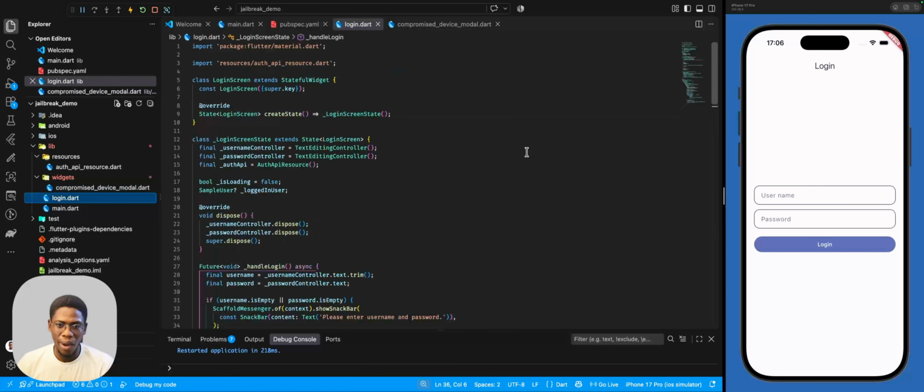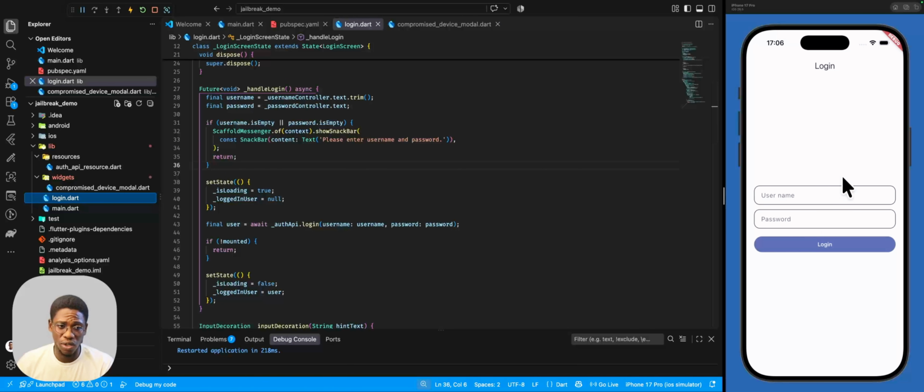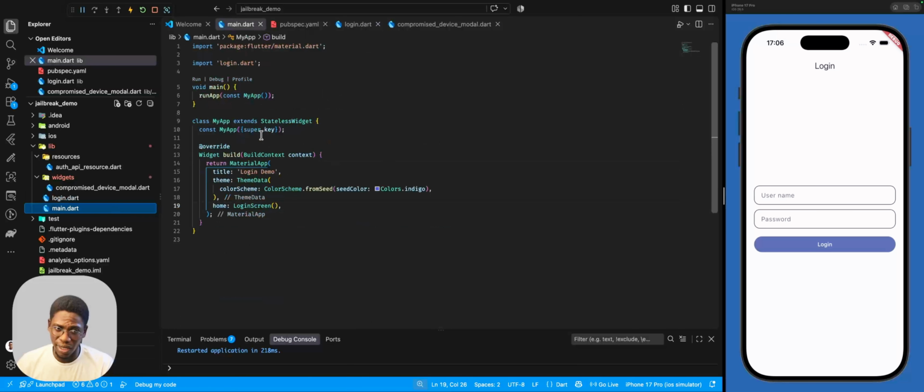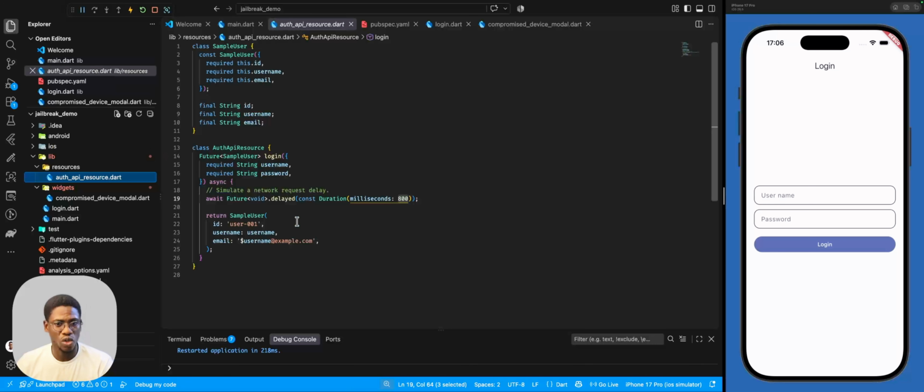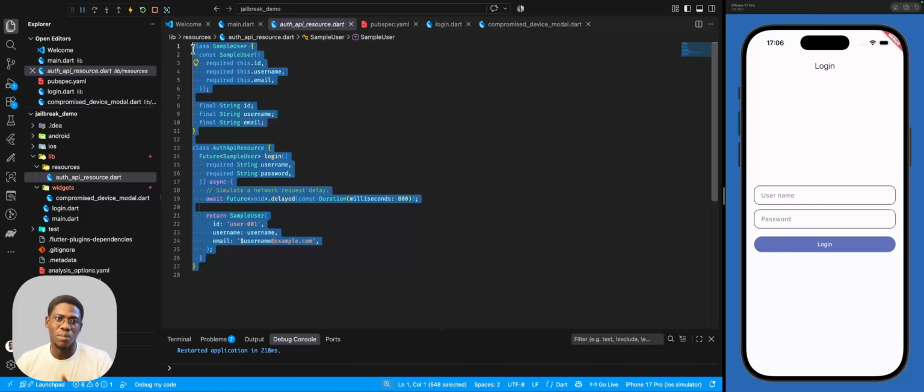And then we have our login file here, which is what we can see on our screen. Then we have our main.dart here. Then this is the auth API resource, which is just supposed to simulate that you are making a network request, basically. But we will not be making use of that.